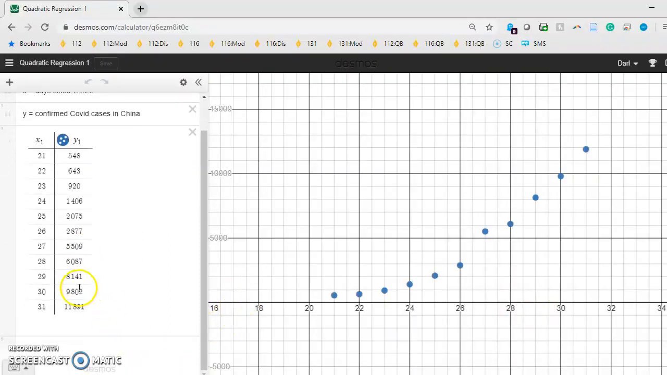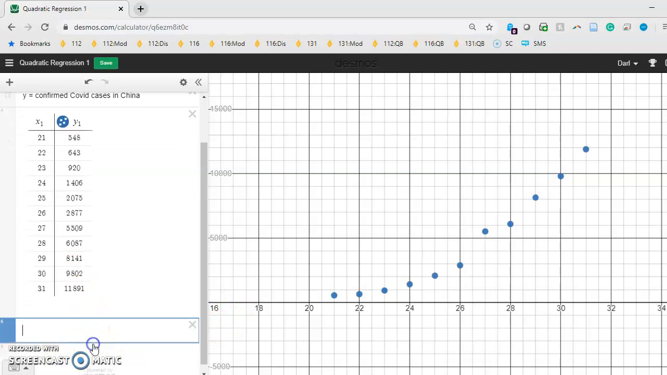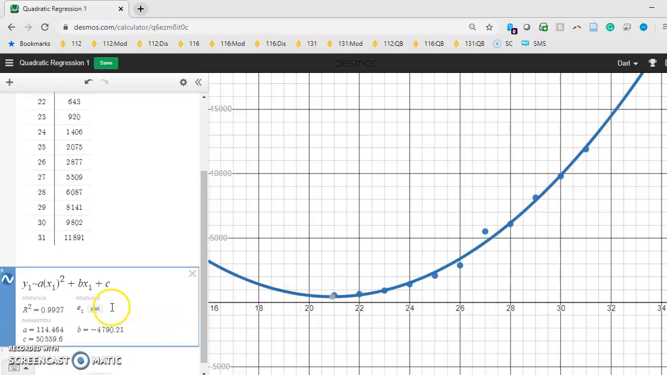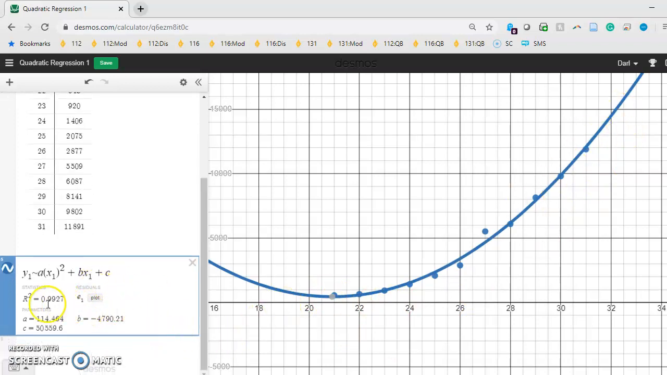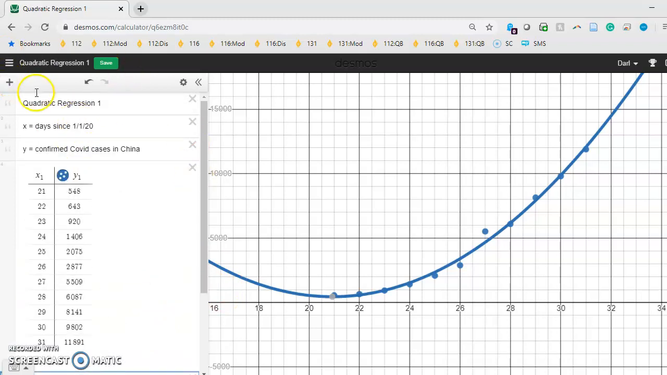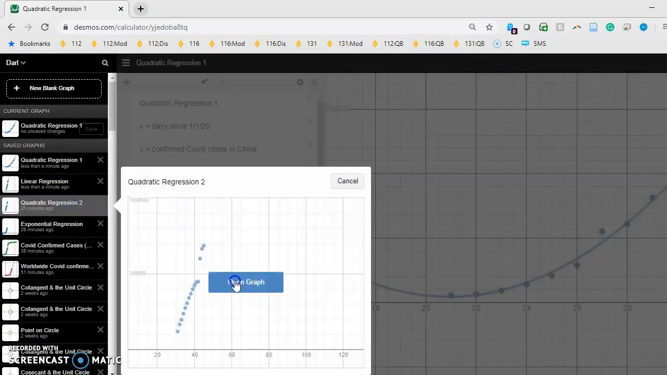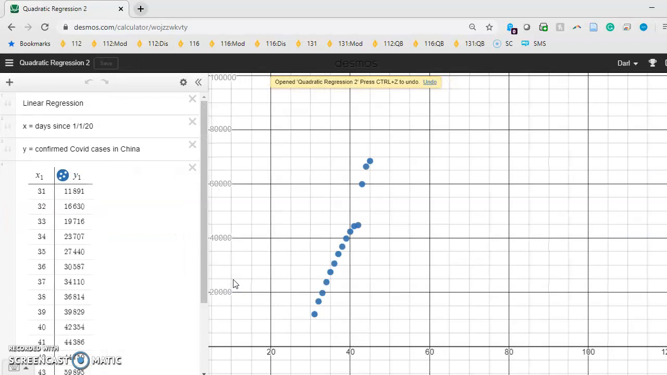I already have some of the data in. Just going to paste that, and you can see that parabola fits that data fairly well. We can see that r squared value is 0.9927. That's pretty good. I'm going to do another quadratic regression model just to show you that it can be used for parabolas that open down as well.